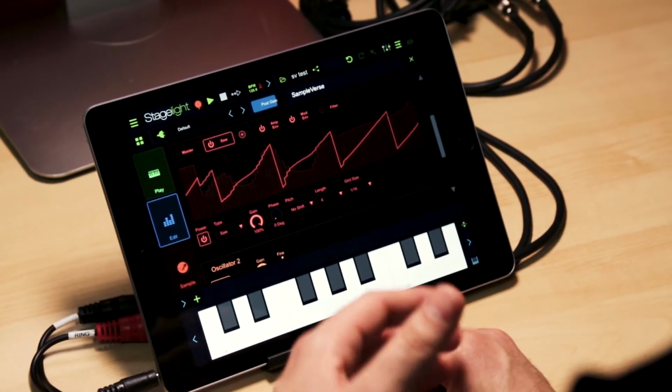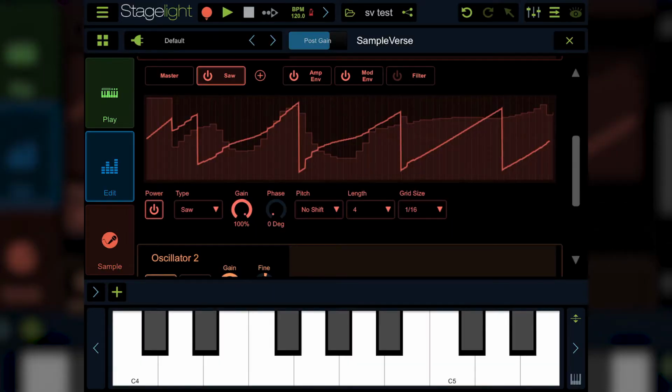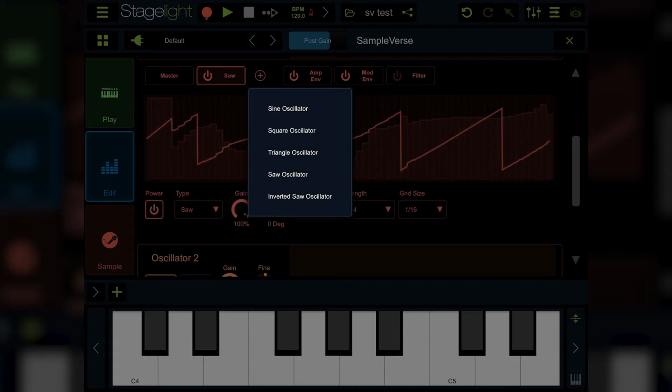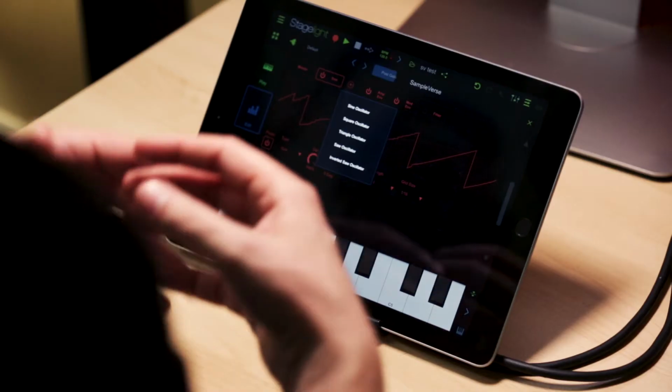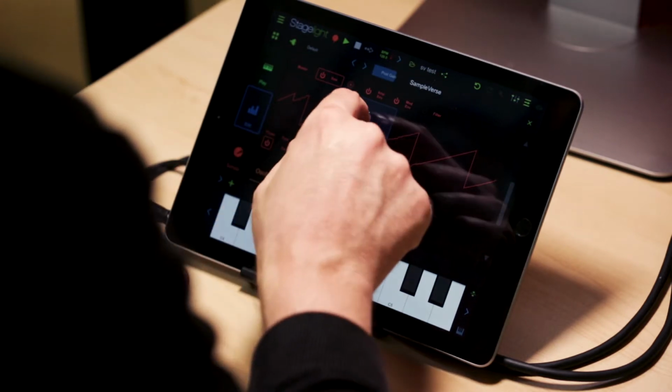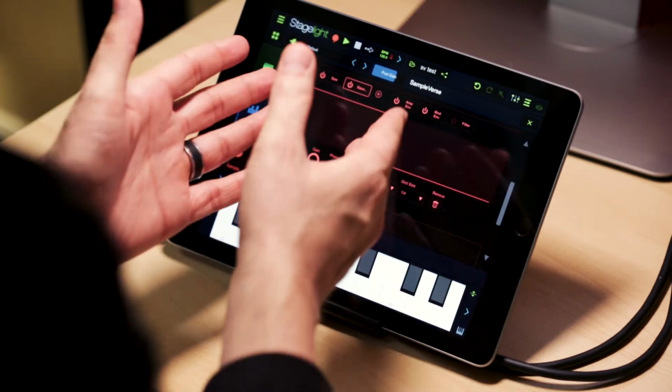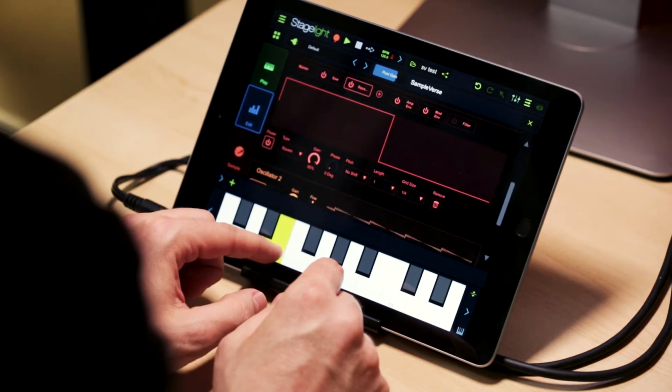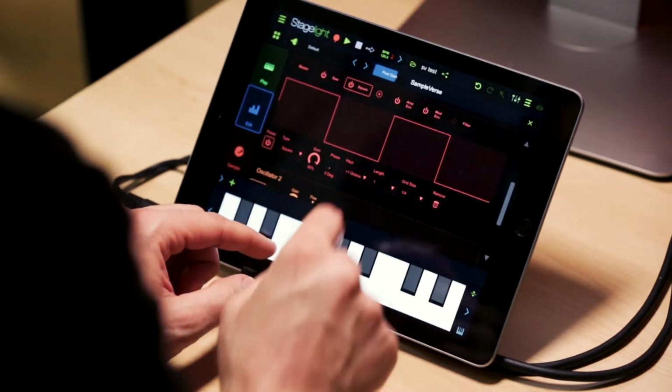Now, in addition to one wave, all of the oscillator modules can have multiple waves. So maybe I want to blend this saw with a square wave. Great. I've got a square wave. It looks really low. Let's hear what it sounds like. Maybe let's shift it up by an octave.